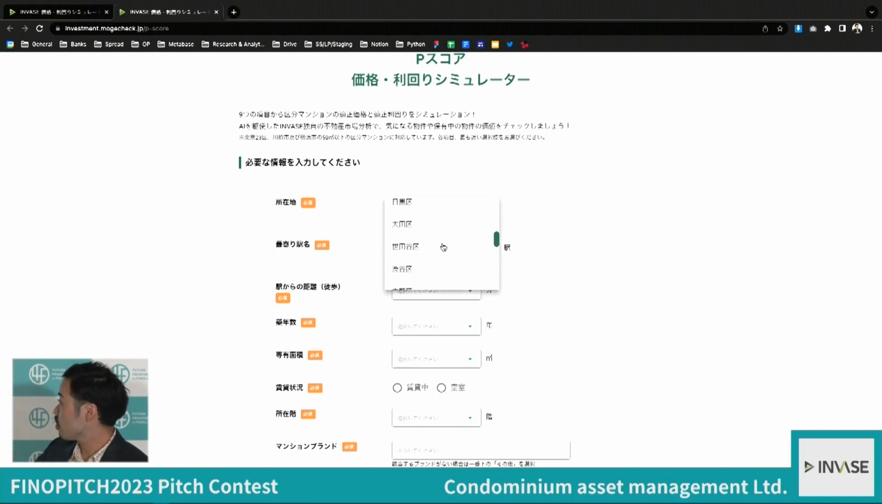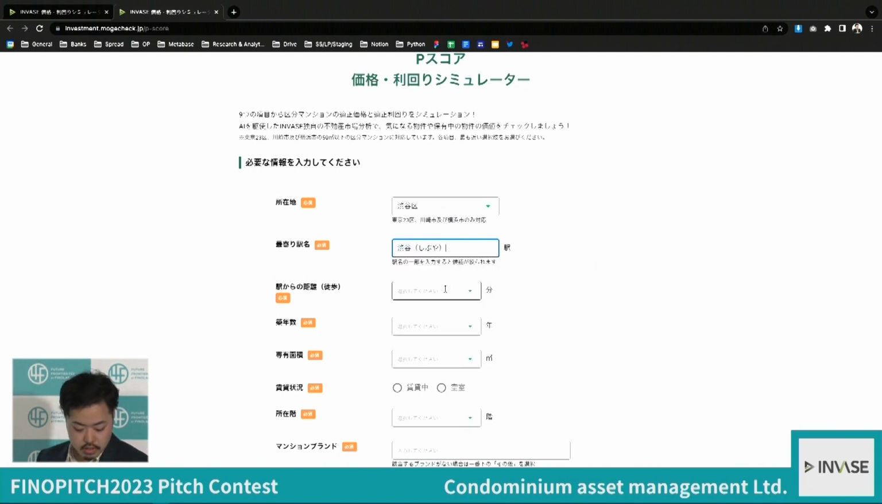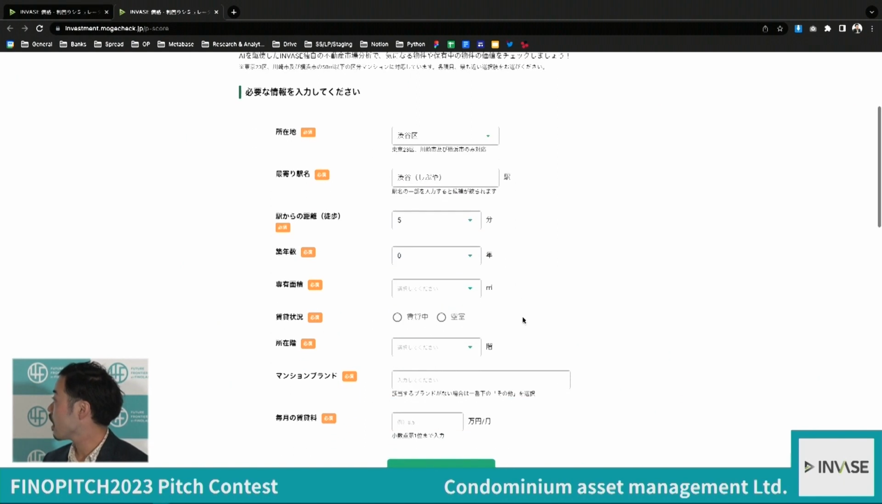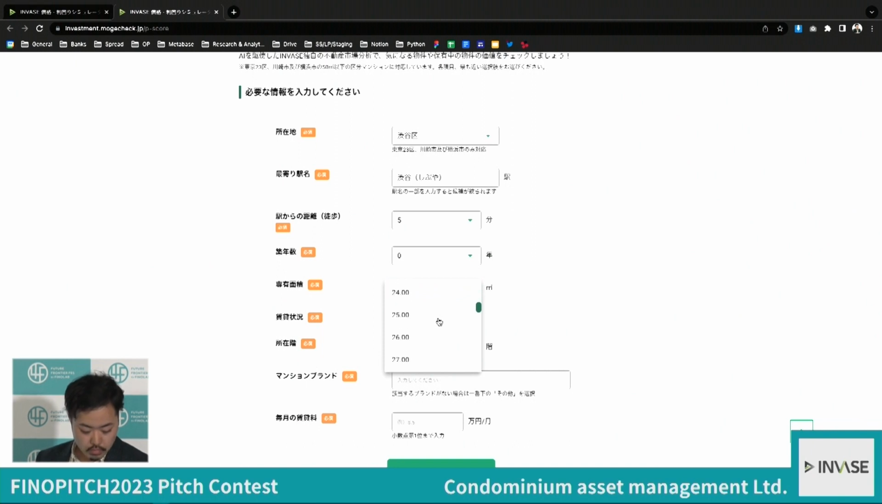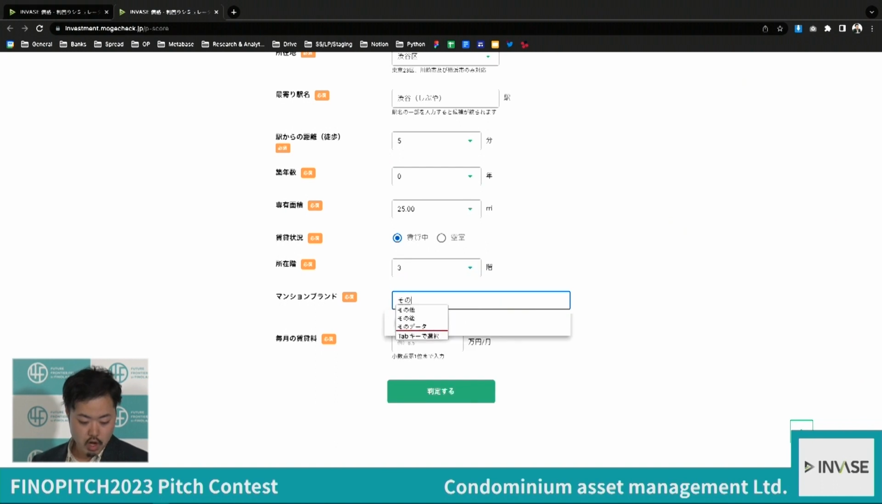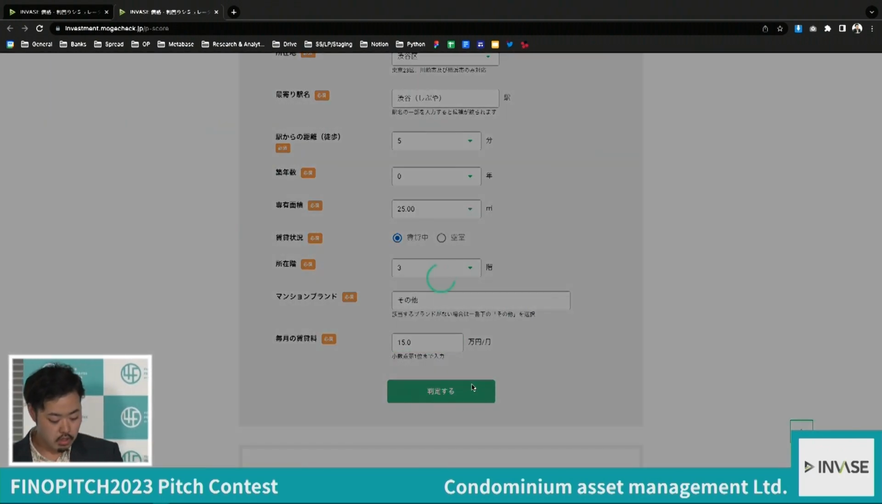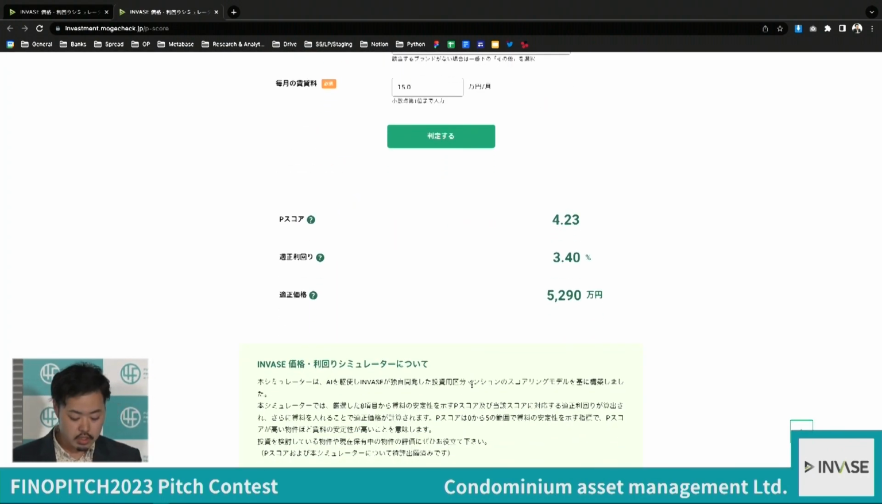First, enter location, nearest station, and distance from station, and building age, and exclusive area, and location floor, and the condominium's brand. Last, rent per month. So A's P score is 4.23 and the yield is 3.4%. So the demo yield is close to A's yield of 3.5%.